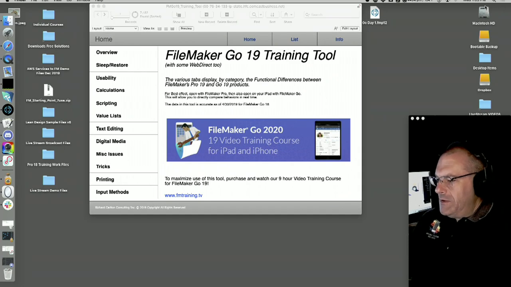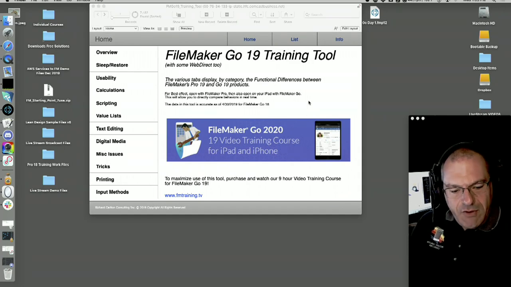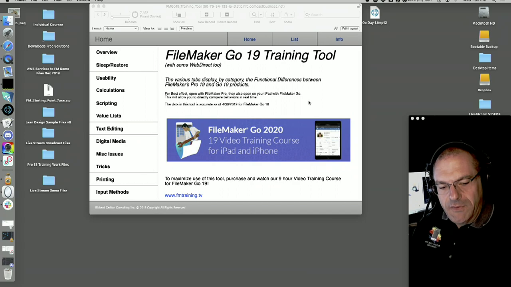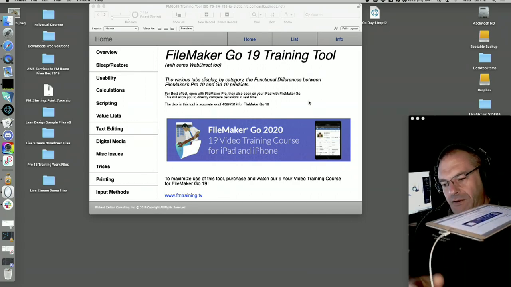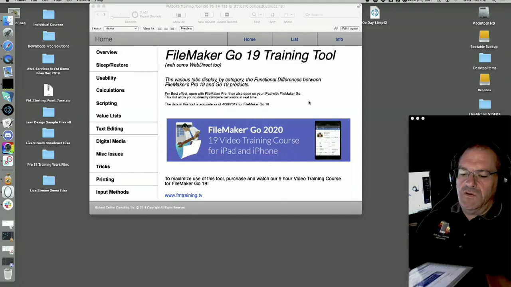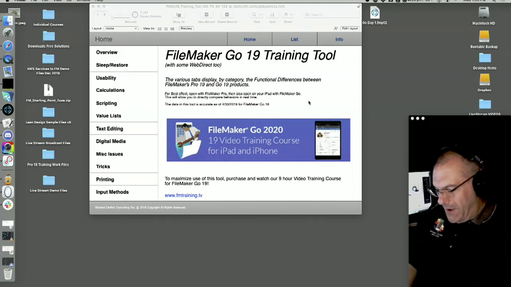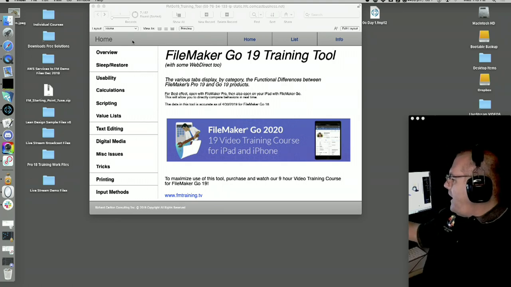Let's see. So we're talking about the Go training tool. We also have it over here on the iPad. I'm going to show everyone the iPad. It is connected to the computer via the Lightning connector over here, and I'm going to use QuickTime to look at it. So we're back to me having only two hands, but I need four hands here. So let's go ahead and dive in.